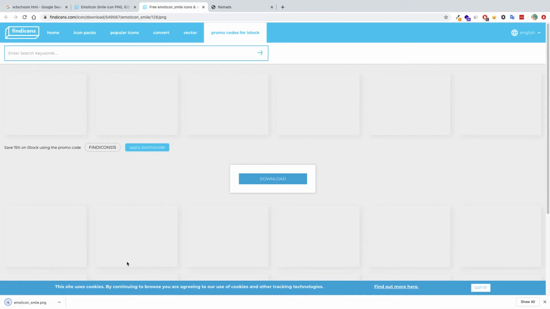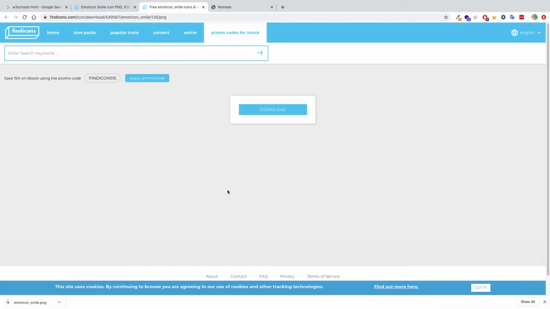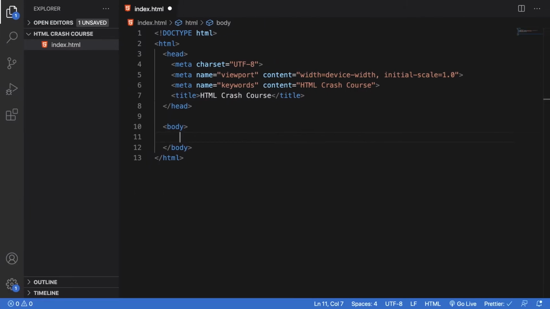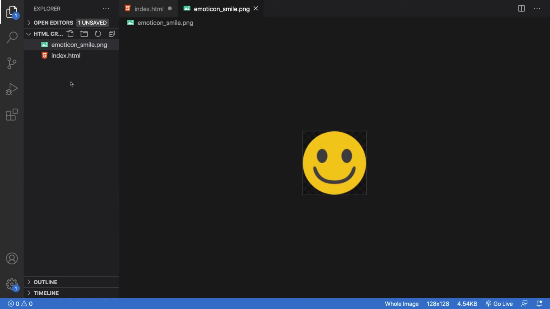And hope it's not a virus. And once it's downloaded, I'm just going to, on my other screen, drag the smiley PNG into the folder that the index.html is in.